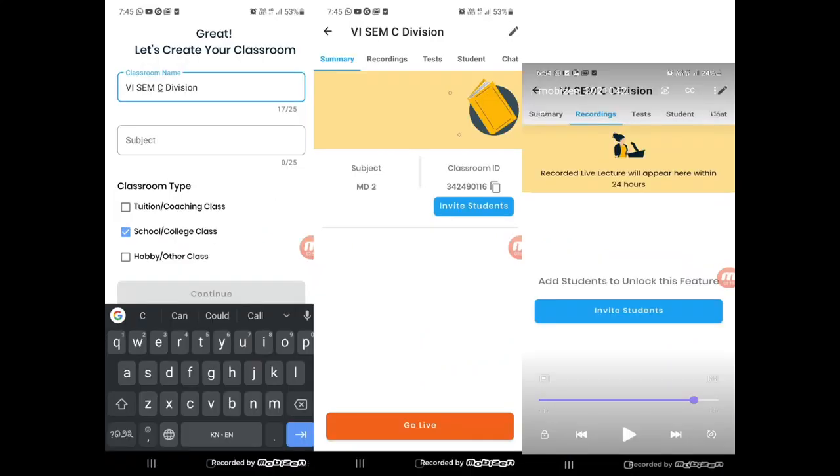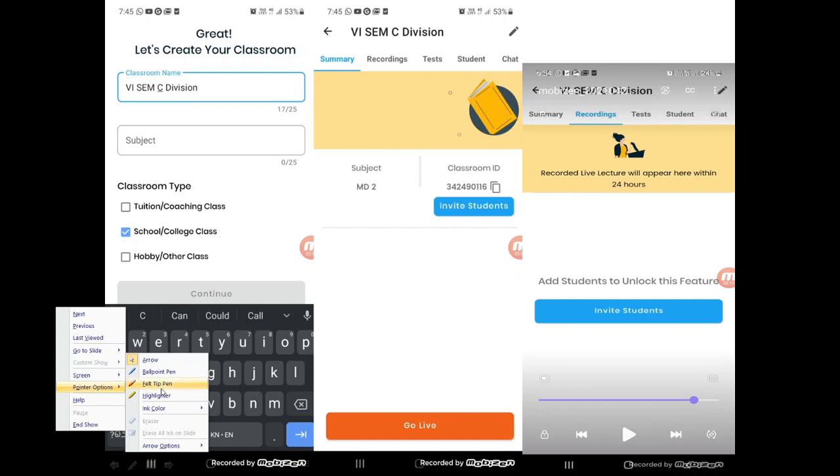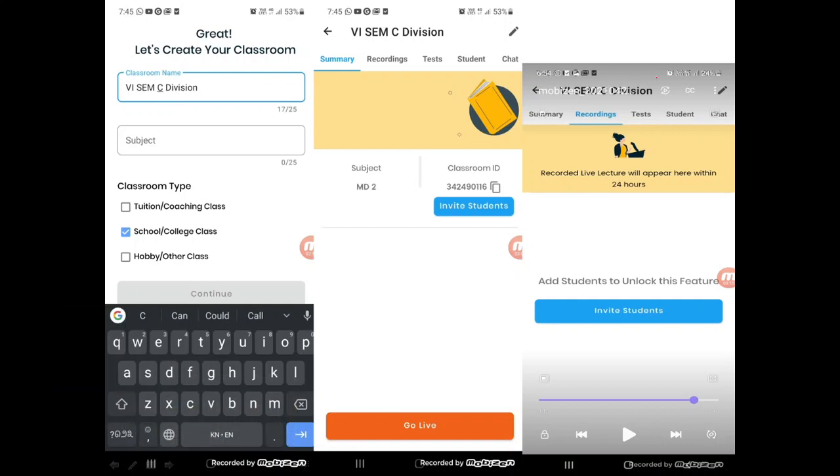Once the registration is done, it will ask you to select what type of classroom you want to handle, whether you want to go for teaching classes, school or college classes, or hobby and other classes. Now you provide the classroom name and subject name. Then you select the classroom type. Once you enter all the details, you are going to get the classroom details here.